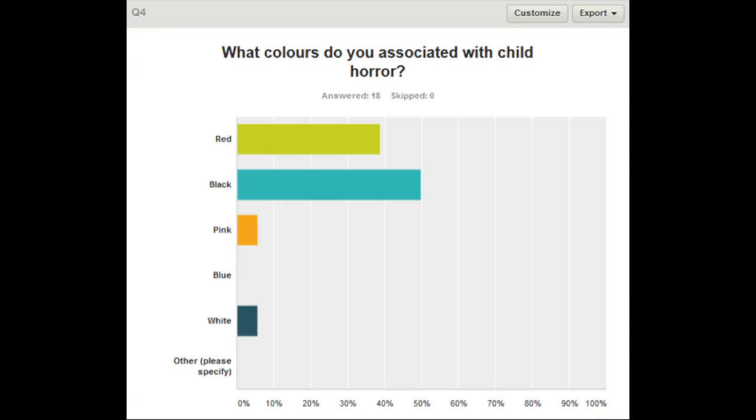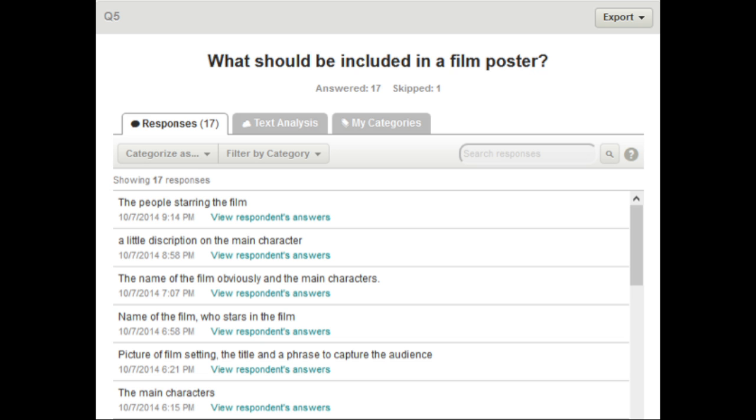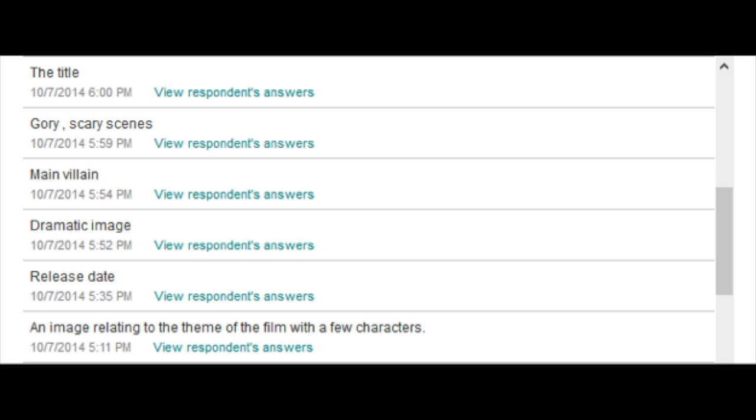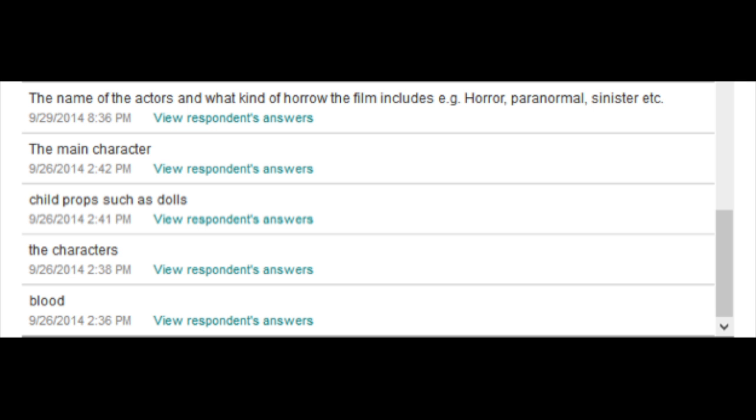We asked them what colours they would associate with child horror, to which most people replied black and red. This is why our entire poster, apart from the title, is dark, gloomy colours. When asked what they want to see included in the poster, most of the audience mentioned the main character, which again is the reason why we have used a picture of her as the main image of our poster.